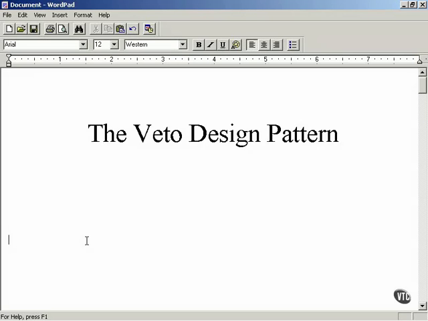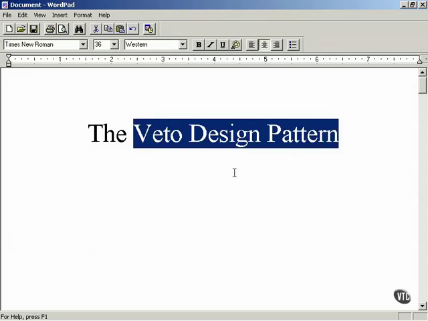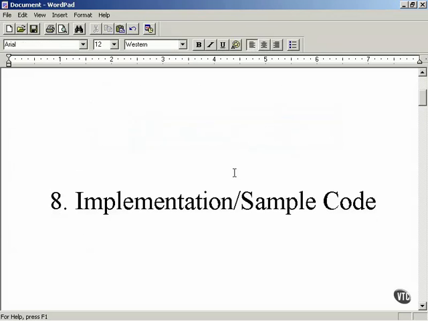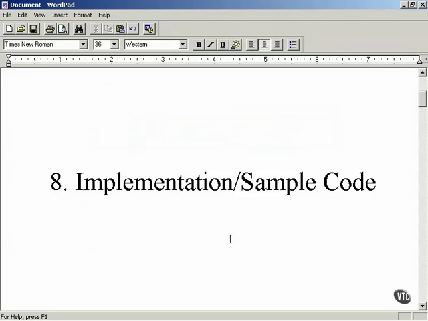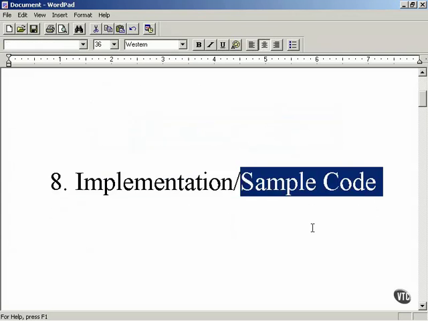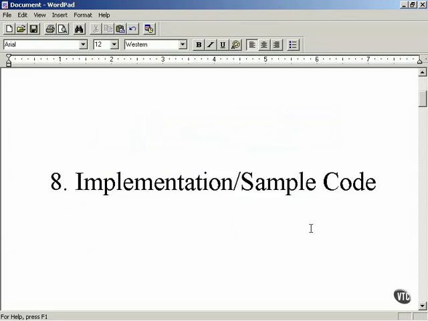Okay, now we've reached step 8 of the design patterns catalog entry, and step 8 is the implementation sample code. So this is where you show how your design pattern would work in some sample code, and we're going to use Java for that purpose. In this case, Java being a good programming language. You're not restricted to Java, of course.